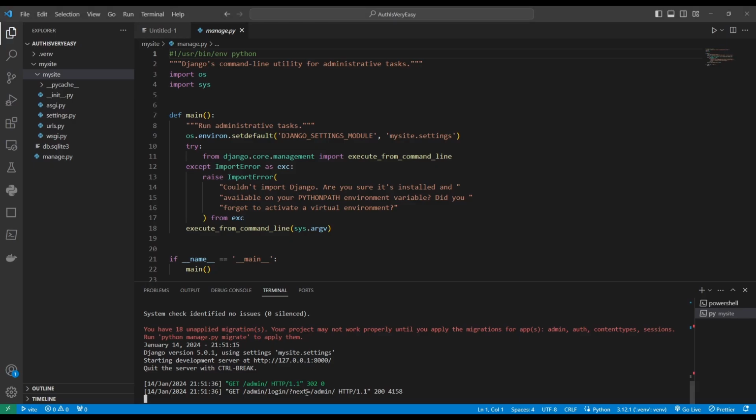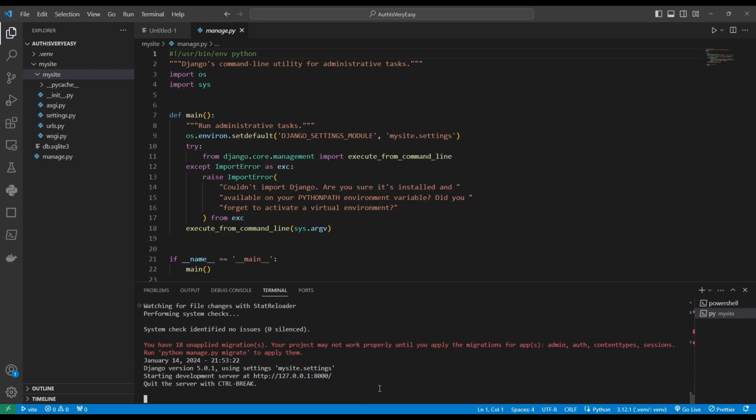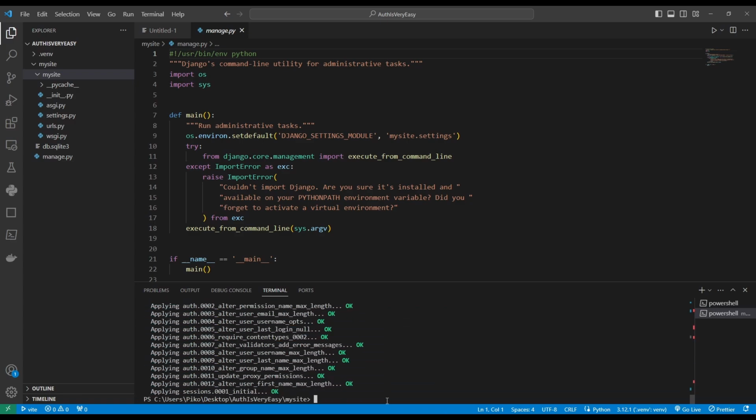To do this, let's go back to our IDE, and we first need to stop the server by hitting Control and C or Command and C. Then we're gonna need to run migrations. As you see, Django is telling us that we have 18 unapplied migrations. So py manage.py migrate, and we hit enter. And now we can create a superuser.